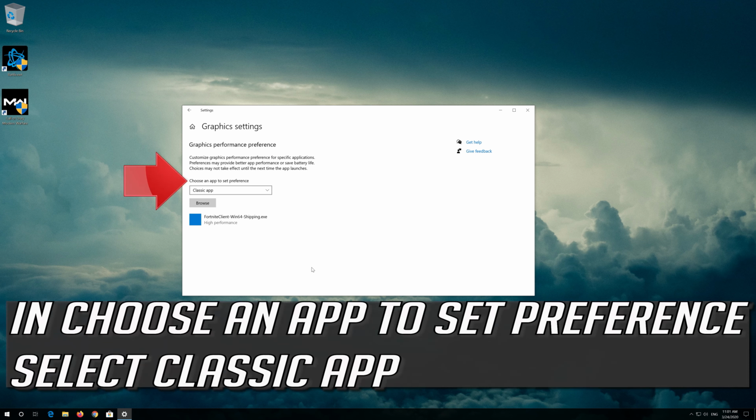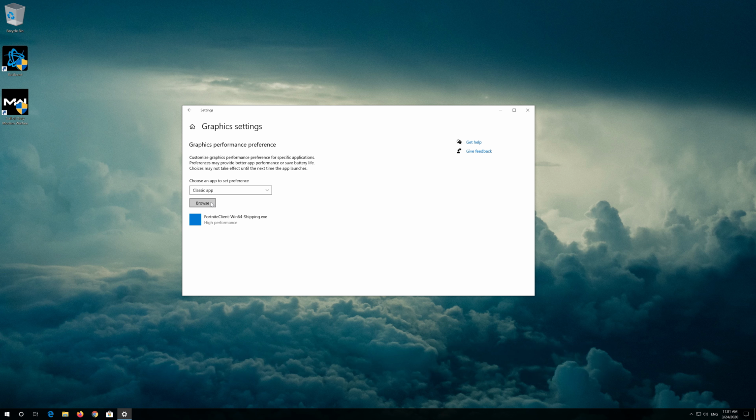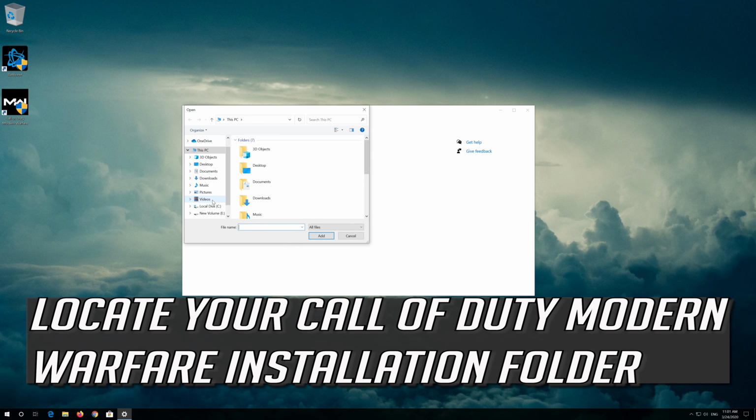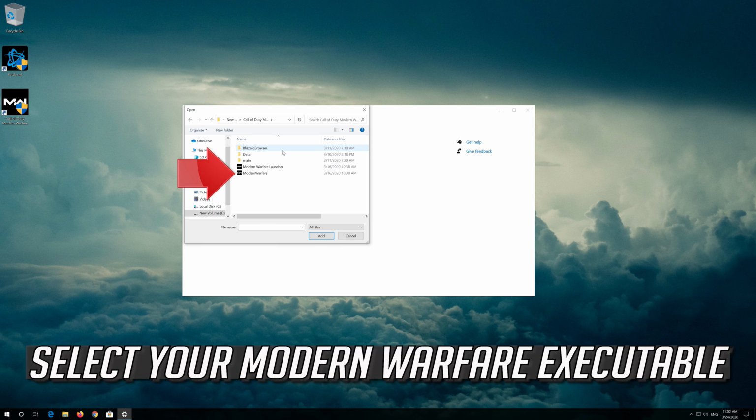In Choose an app to set preference, select Classic app. Now click on Browse. Locate your Call of Duty Modern Warfare installation folder. Select your Modern Warfare executable.